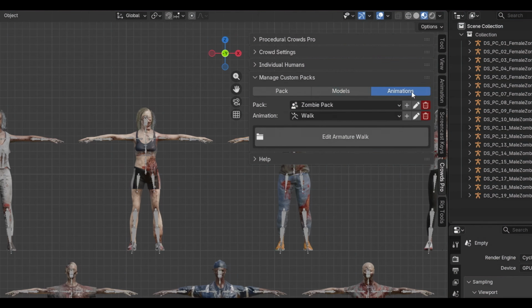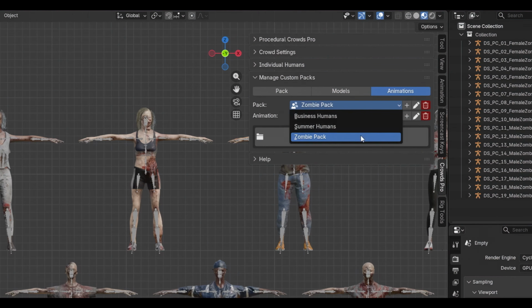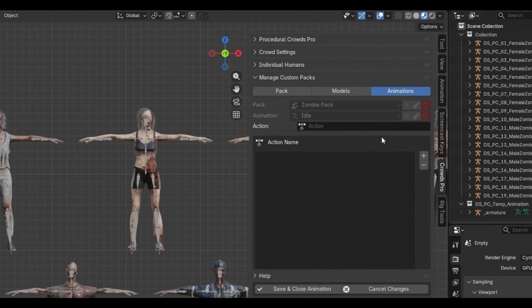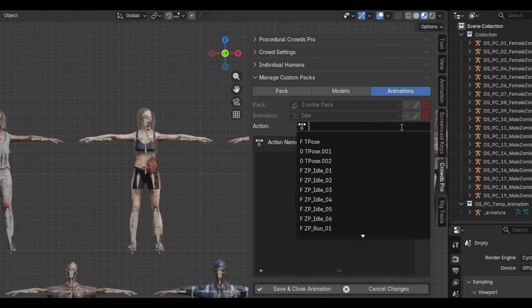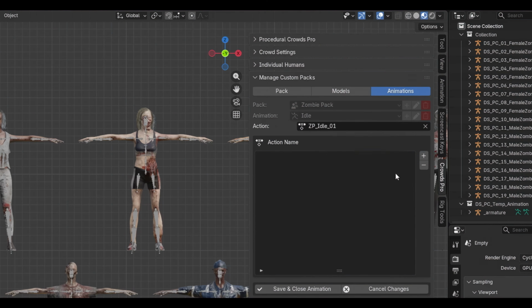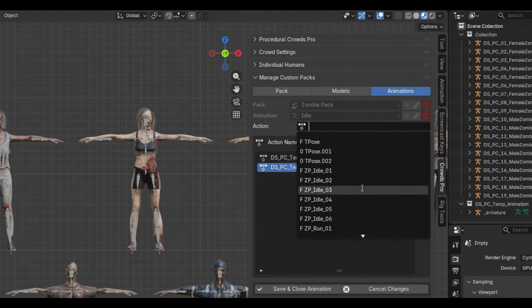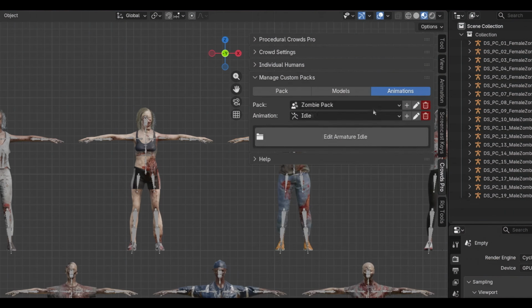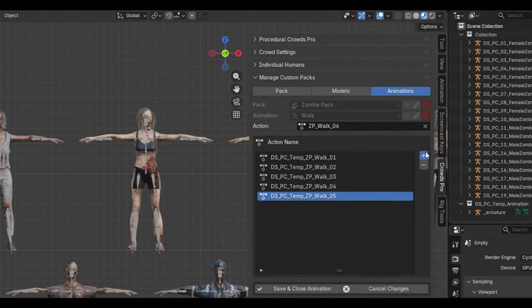Finally, let's add the animations. This tab works in a similar way to the previous one. First, select the pack and the animation pack you want to edit, then click Edit to start modifying it. In this case, you'll need to select and add the animations one by one. We recommend creating variations of your animations with a slight time offset. This will help you achieve a more natural and dynamic result in your crowds. Once you're done, click Save and repeat the same process for the rest of your animation packs.